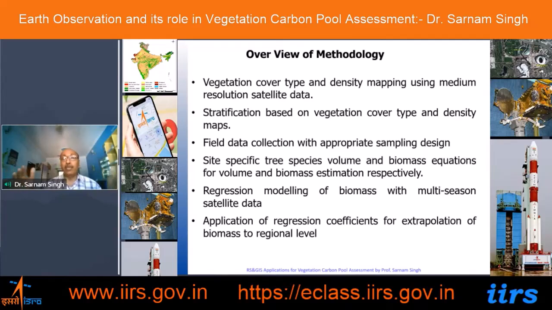We have our own data, the LISS-4 sensor, which is very good data. If you want to go further down, you can use Cartosat data. So very high resolution data is also available for all this kind of mapping, which I'm not discussing here. I'm just telling you what is the role of remote sensing. The role of remote sensing starts for any assessment. The role of remote sensing comes in the beginning and at the end.